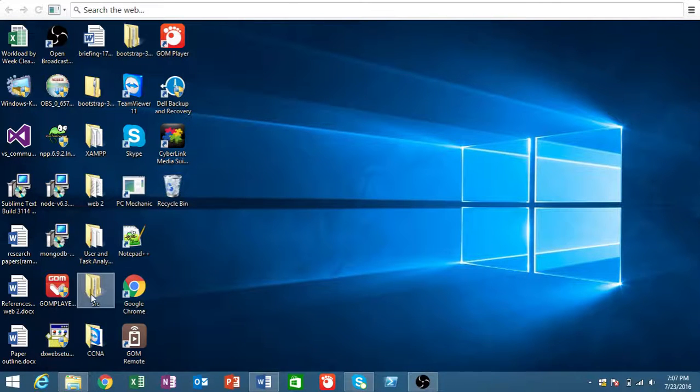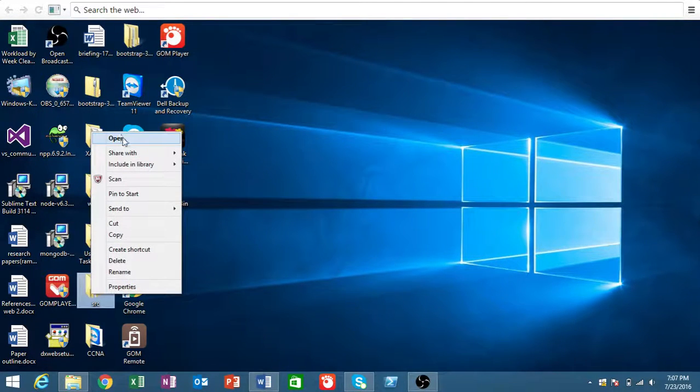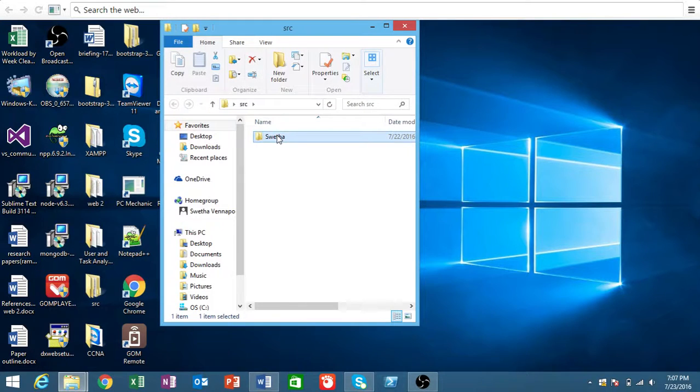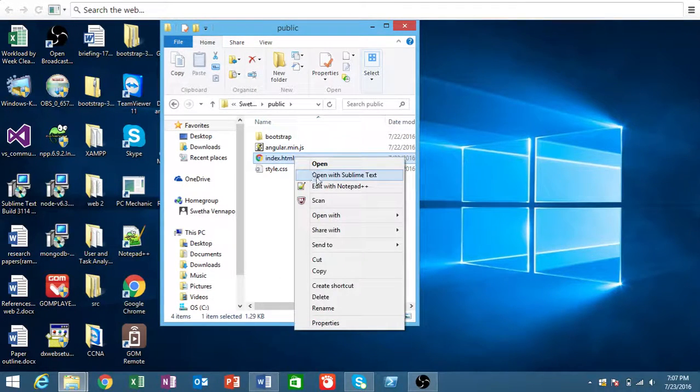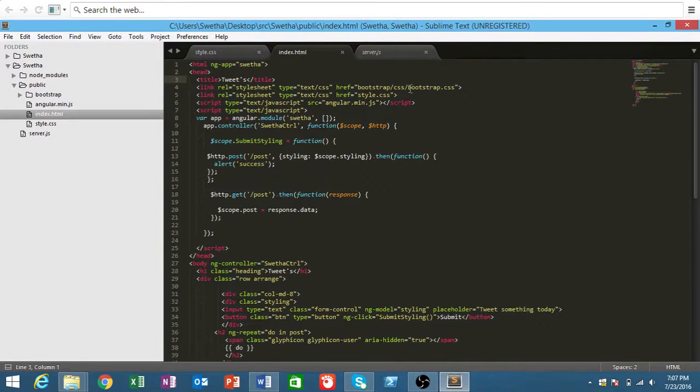At first, we will look into the code which I have already developed. So we'll just open it. I have saved all the files in public. We'll open with Sublime Text over here. Basically, at first I have created a text box where we can type text, and a button to submit the post.